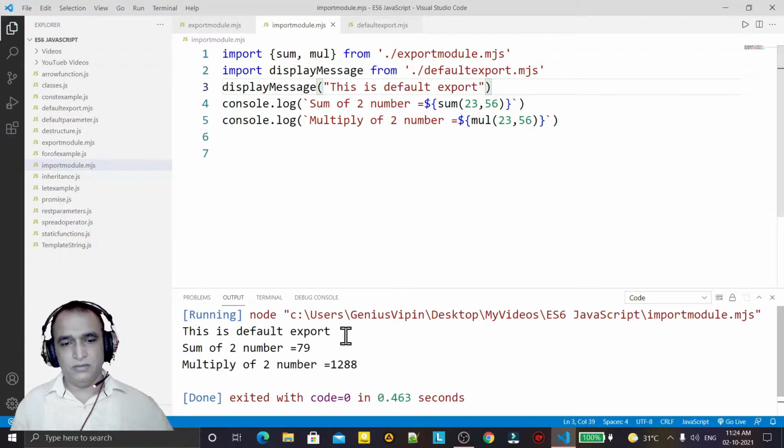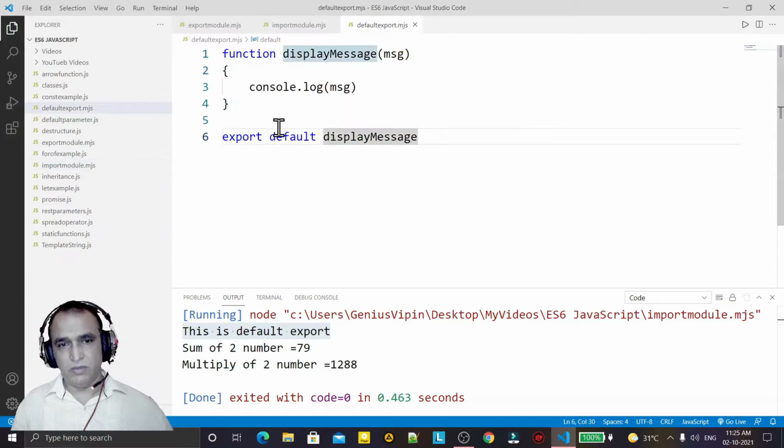You see I am able to do this, and here I am not putting it under the curly brackets, remember, and here also I am not putting curly brackets because it's a default one. And remember that only one module, one function, can be default in a single script file. In this file only one is allowed.